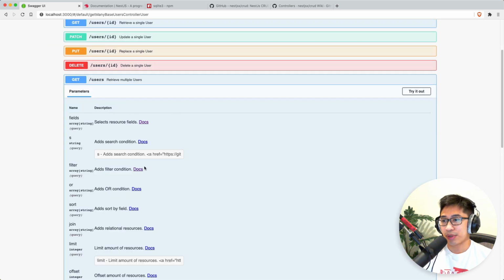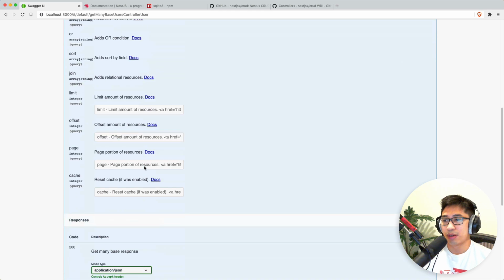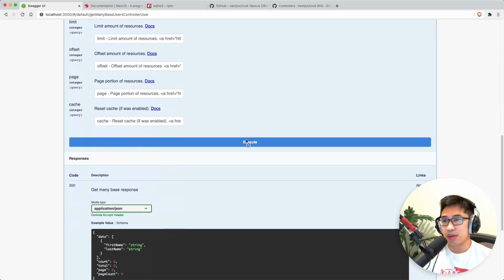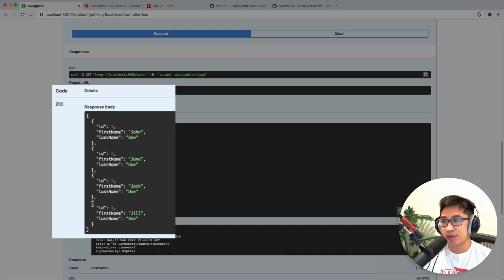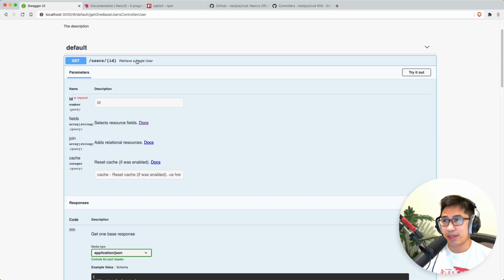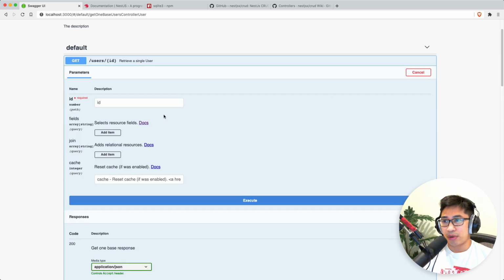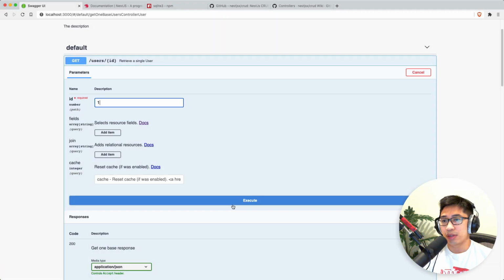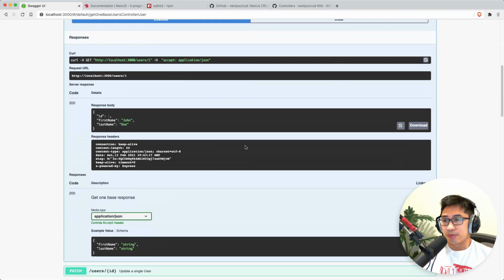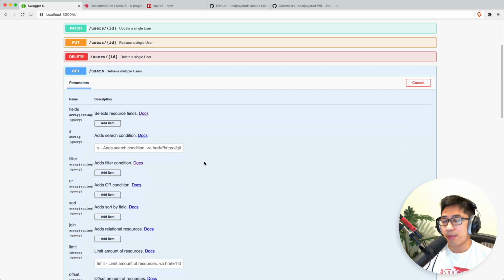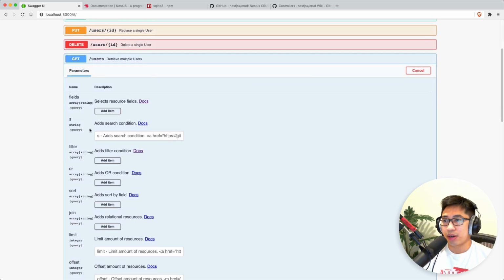When we go over to the get routes, notice that we have a bunch of options here that I'll talk about in a second. But if I just straight up execute that, we'll get back all of the users that we created so far. You can also do get by ID. So for example, we know that the first one we created was John Doe. If I provided an ID of 1 here, execute, we get John Doe.